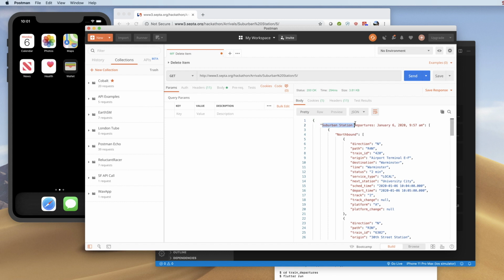Item number one on the less than ideal part of this is that the main key is dynamic. So this is the name of the station that you are requesting departures for. This is the time that you requested it. So if I hit send again, I think we'll get, instead of 9:57, we've now let 4 minutes go by. That's awfully difficult to grab because we never know what the tag is going to be. So that's less than ideal.